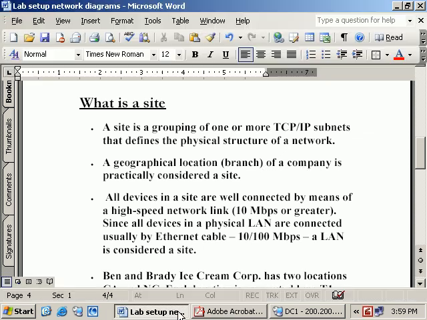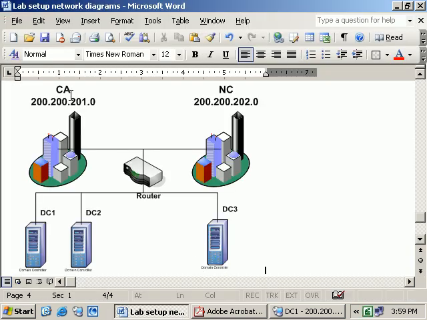In our example, we had two locations. The first location was California. In the California location, we decided to use our network ID as 200.200.201.0. So this is our subnet ID. All the computers in this location will have the first three octets set at 200.200.201. In fact, DC1 is 200.200.201.1 and DC2 is 201.2 and so forth. So all the computers in this location belong to the same subnet, and hence they also belong to the same physical location, namely the same site. So a site is simply a grouping of computers that follow the same network ID.